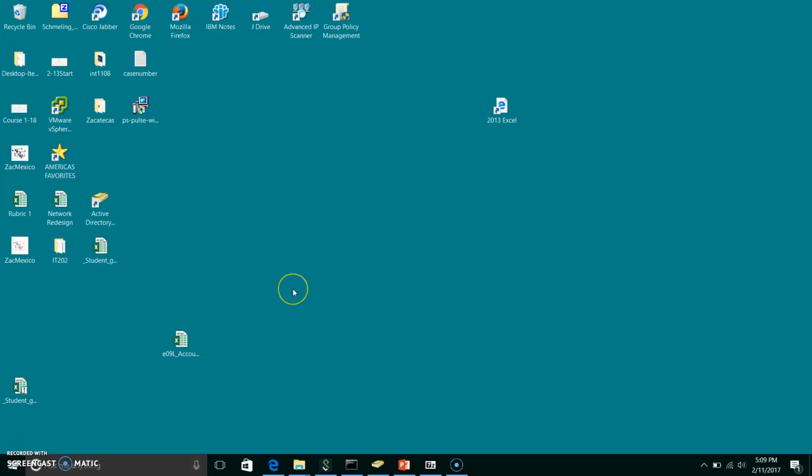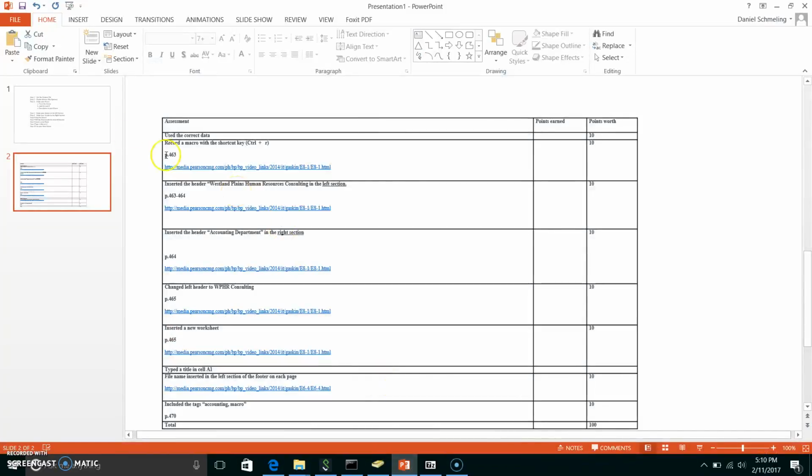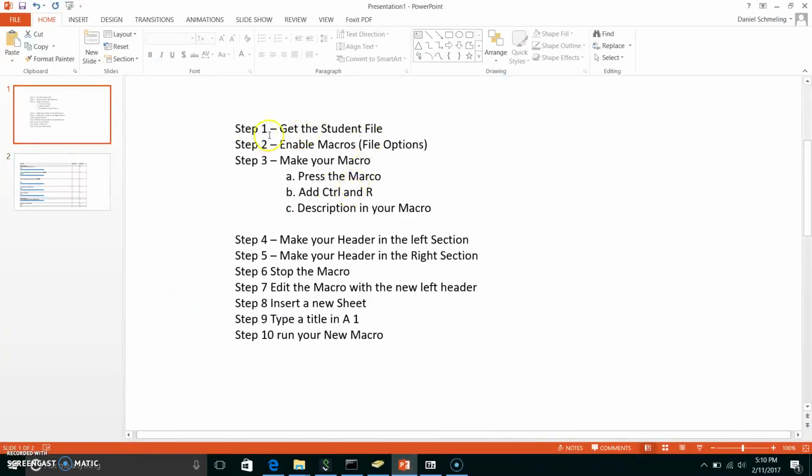Okay, so we're going to go by steps. And first, we're going to start at step 1. And I'm going to be going back to this, but when I'm recording my macro, I cannot switch between screens. So step 1 is to get the student file. You need 9L accounting macro.